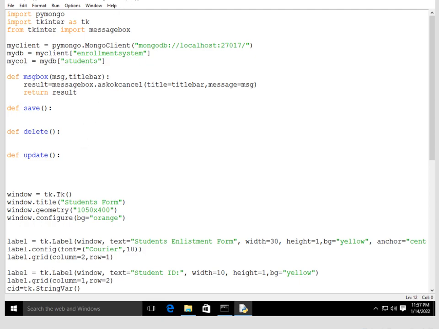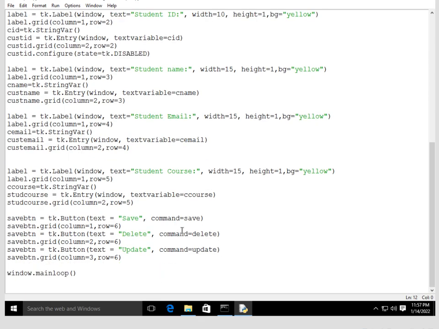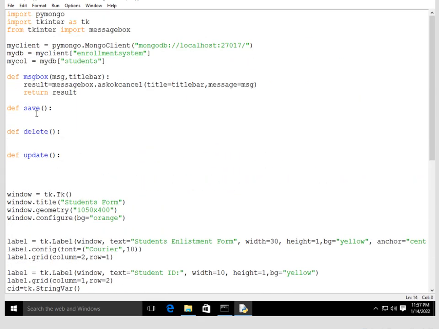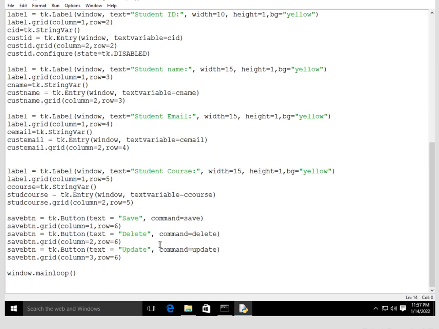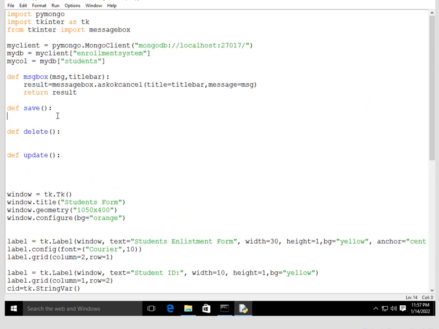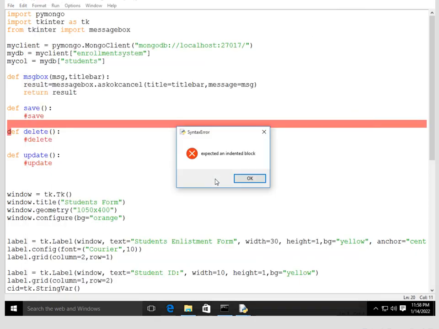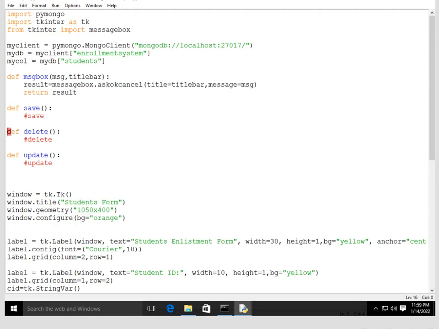Okay, so first is what happens if we click the save button. So if we click the save button, let me just remove the following. Let me just add comments. So we have this for save, and this one delete, and this one update. So let's add functionalities to our save.